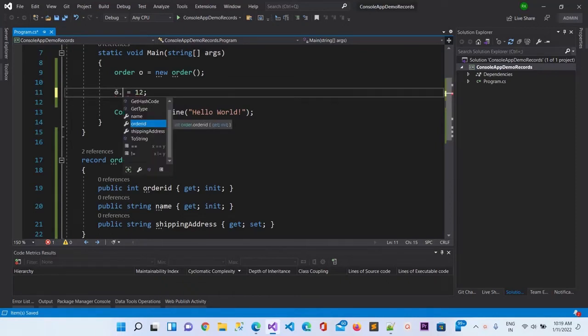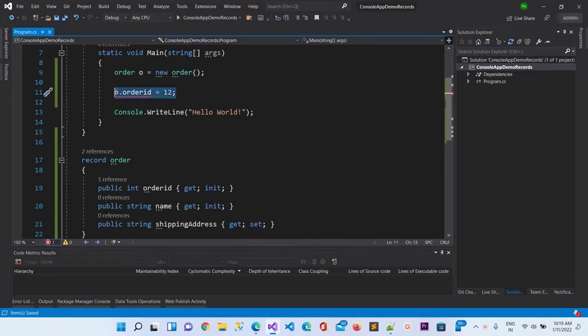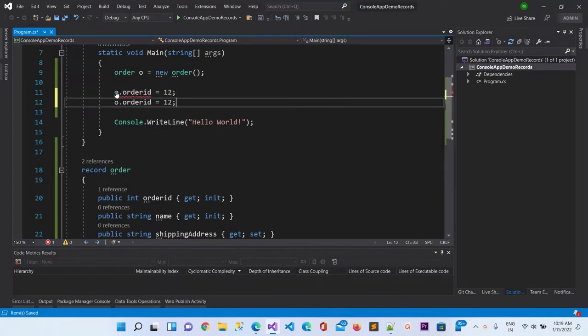You can see here now it is accessible, like order id, name, and the shipping address is accessible. So let me put here the id, sorry, it will be the order id. And you can see I am not able to put the value from here. But if I do the same thing with shipping address, then I am able to do it.